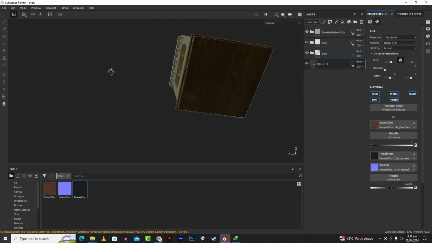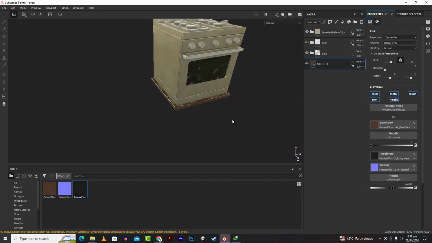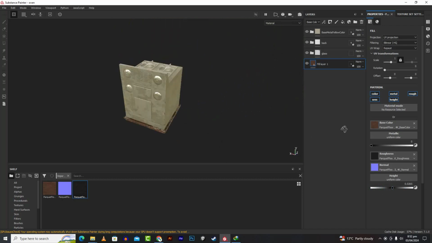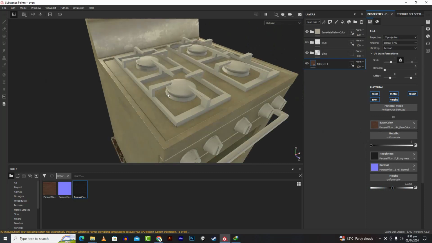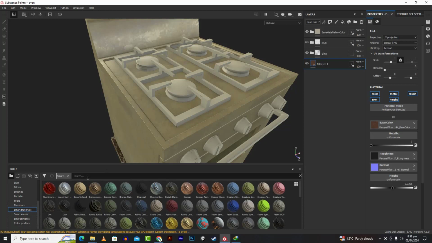Okay, and now we will move further and add some steel materials to these top sections. For these tops we will go to the smart materials and we will search for steel.